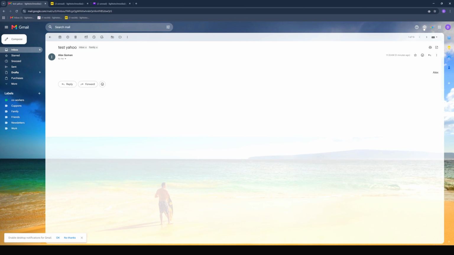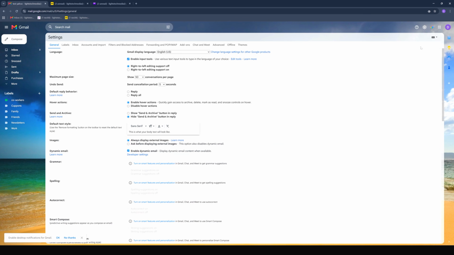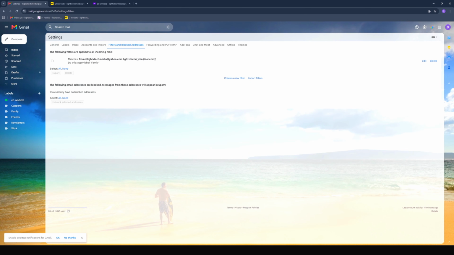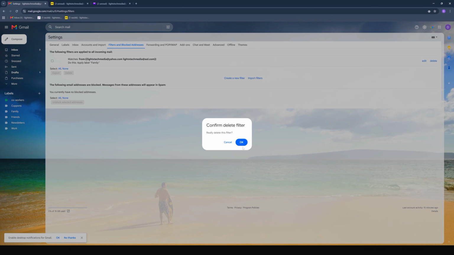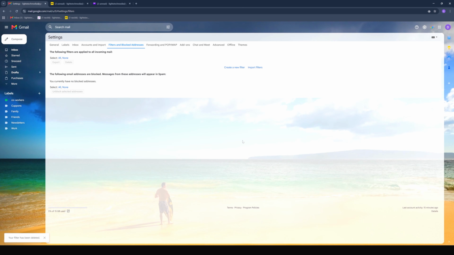Now let's go back to filters, so settings, see all settings, filters and blocked addresses, and let's delete this filter because I don't want it anymore. So I will select delete, and now confirm delete filter, okay. Now let's see how we can block multiple email addresses with the help of a filter.